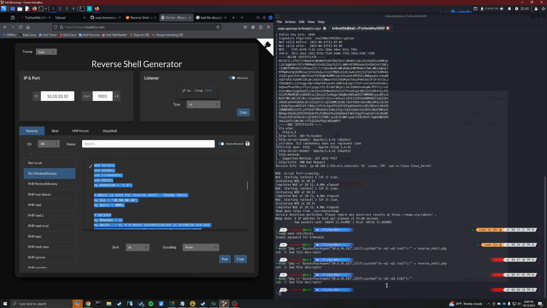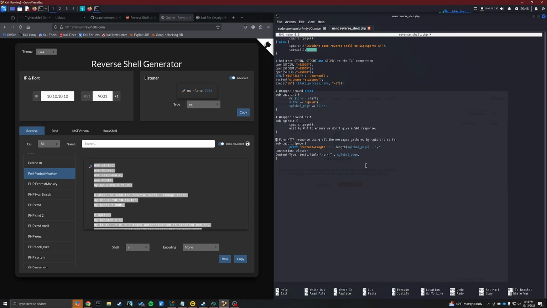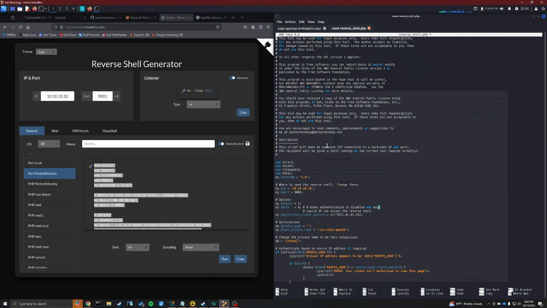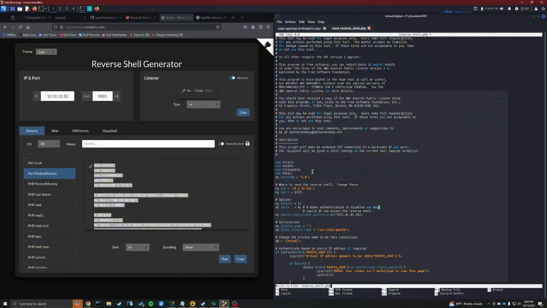I'm gonna copy this. Then we're gonna run nano, and we're gonna call it reverse shell PHP. We're gonna paste this, scroll on up, and fix this. My IP, delete. Boom. And we're hitting 10.61.92, and we're hitting 1337. That should be all we have to change here.